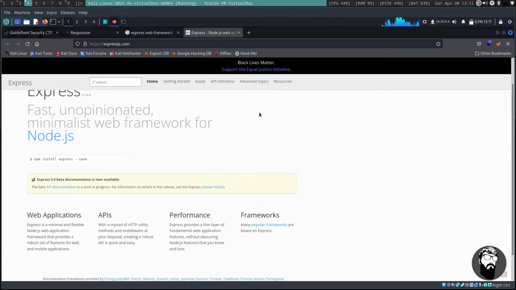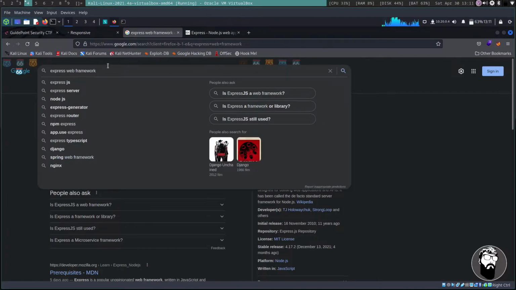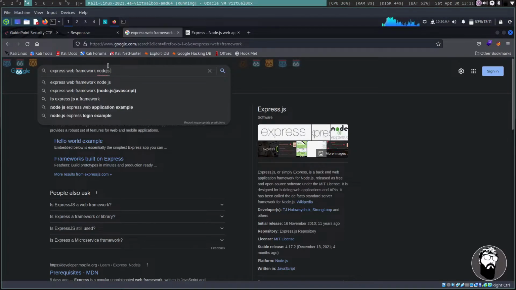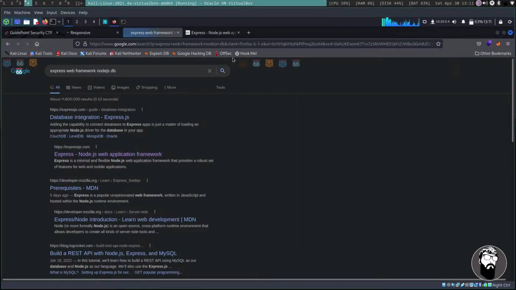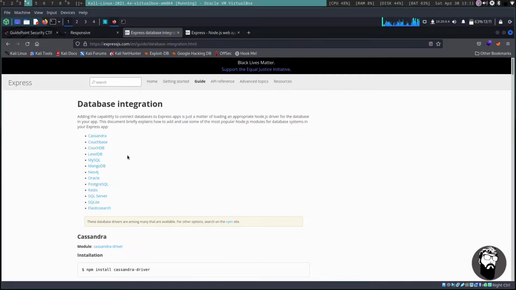But I was looking for what type of database was used on the back end. I wasn't exactly sure, but I was thinking maybe something like MongoDB or some type of NoSQL. As it turns out, there actually is quite a few different types of databases you could integrate with Node.js. Just some examples here you can see are MongoDB, LevelDB, CouchDB, and so on.